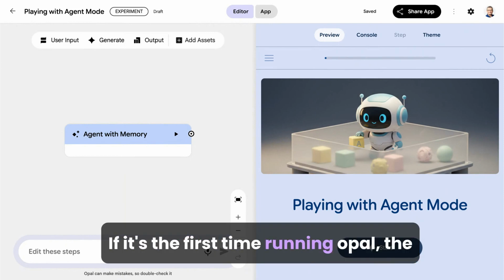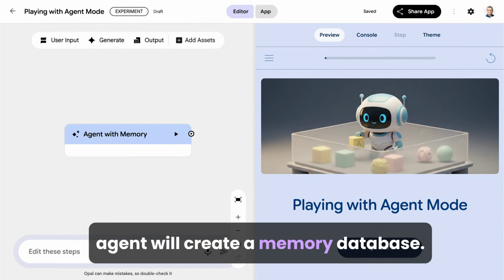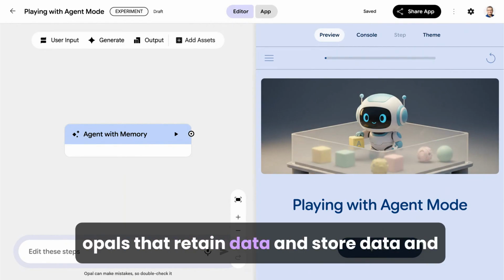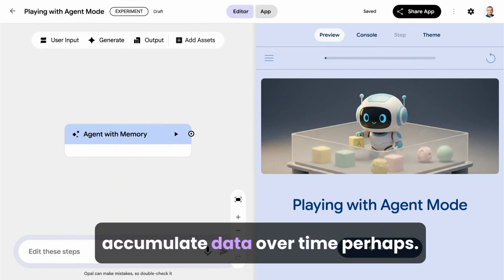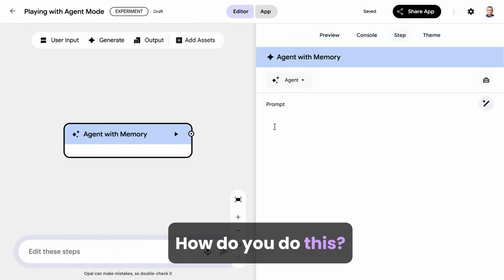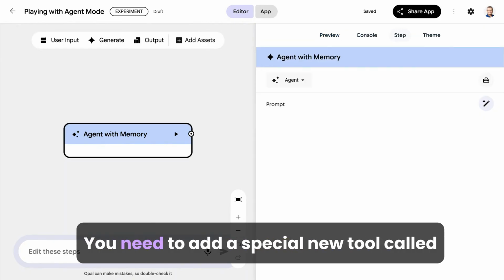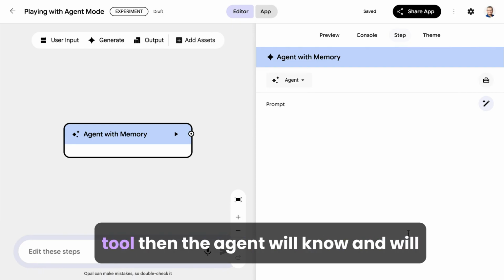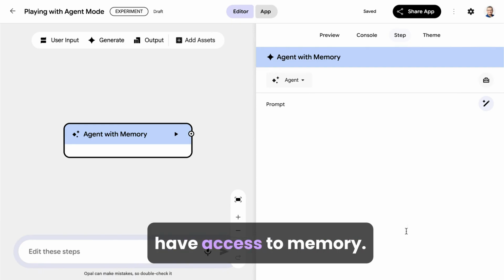If it's the first time running the Opal, the agent will create a memory database, but ultimately it's the way for you to build Opals that retain data and store data and accumulate data over time, perhaps. How do you do this? It's fairly straightforward. You need to add a special new tool called use memory. And once you've added this tool, then the agent will know and will have access to memory.